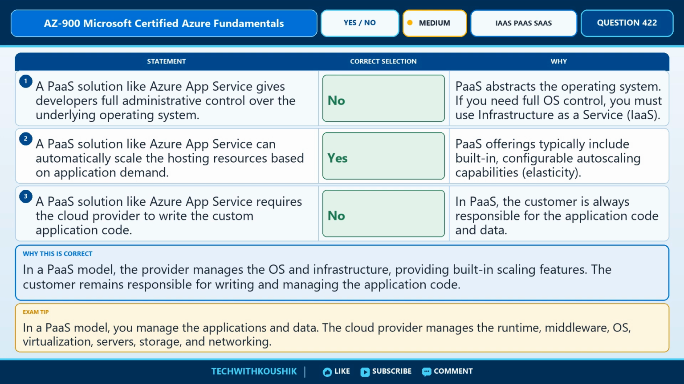For statement 2, choose yes. PaaS offerings typically include built-in, configurable auto-scaling capabilities, elasticity.